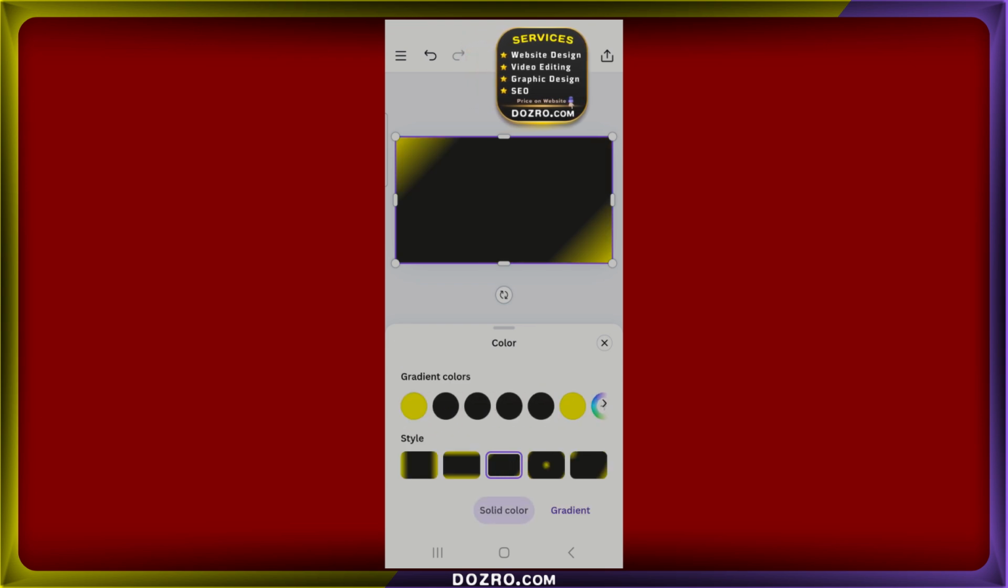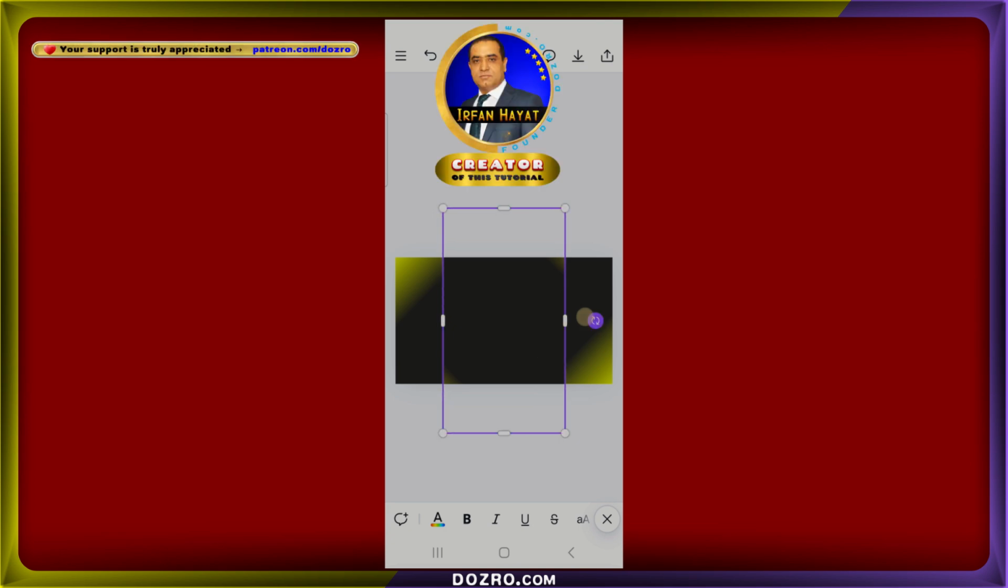Now, I've added the exact same gradient to the shape that I created for the base background. To reposition the gradient corners to the top right and bottom left, simply hold the Rotate button and move your finger left or right. Release it at a 90-degree angle. Then adjust the shape to fit within the page canvas. You can clearly see that the gradient direction has successfully shifted.